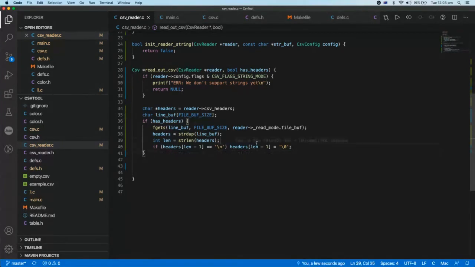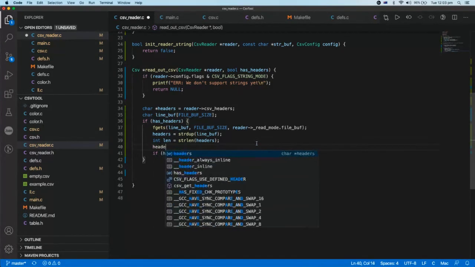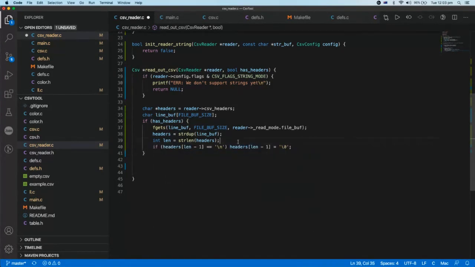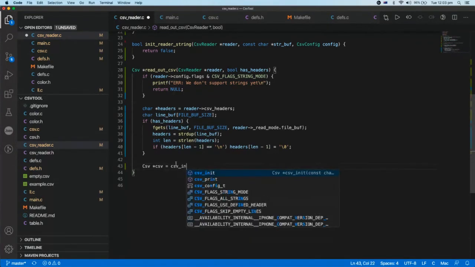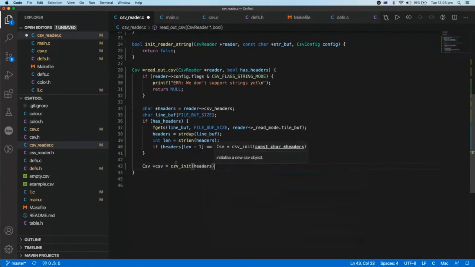There's no such thing as headers.length, right? This is a pointer, it's just an integer. To find out the length, we have to count all the characters. So we can begin. We have our headers now, we can just initialize our CSV file. Okay, great. And down here we can return it.